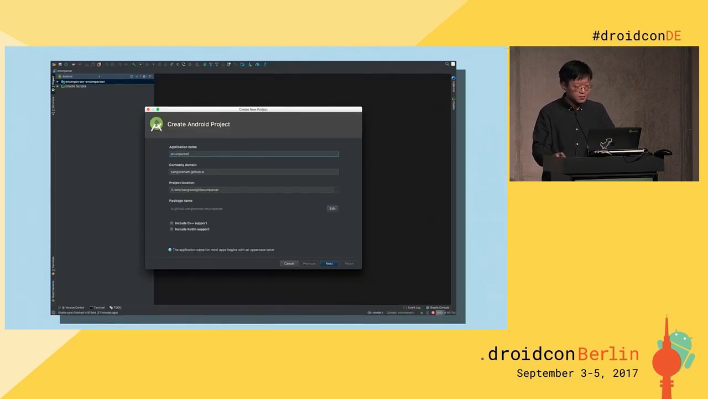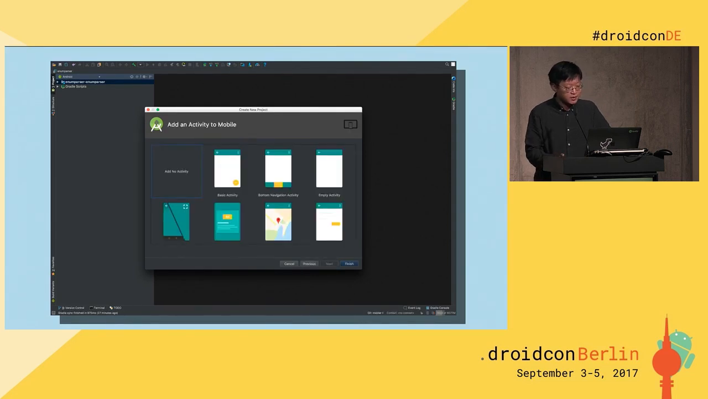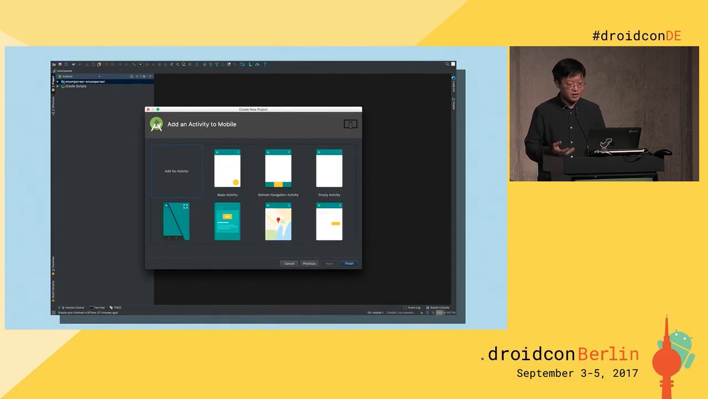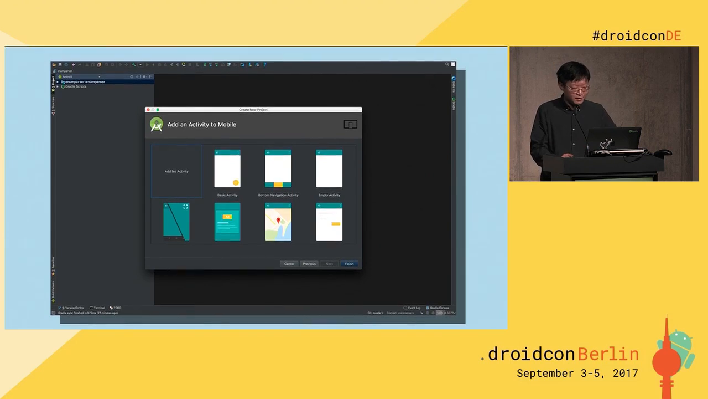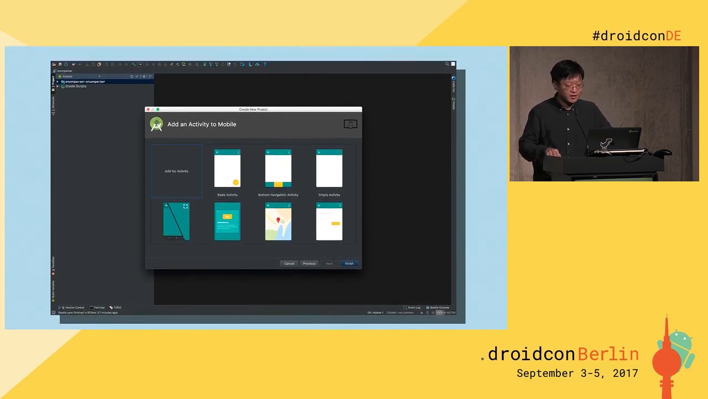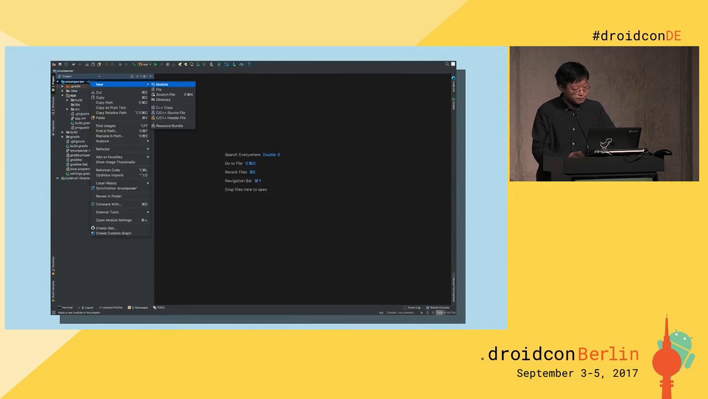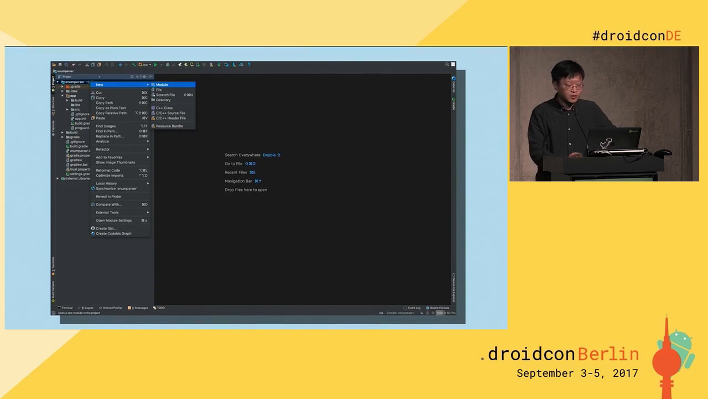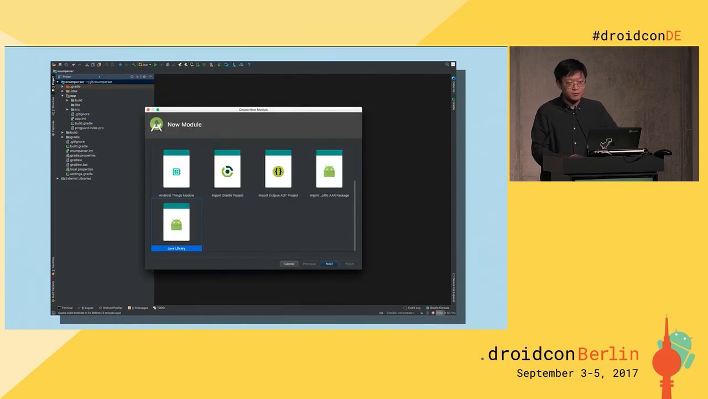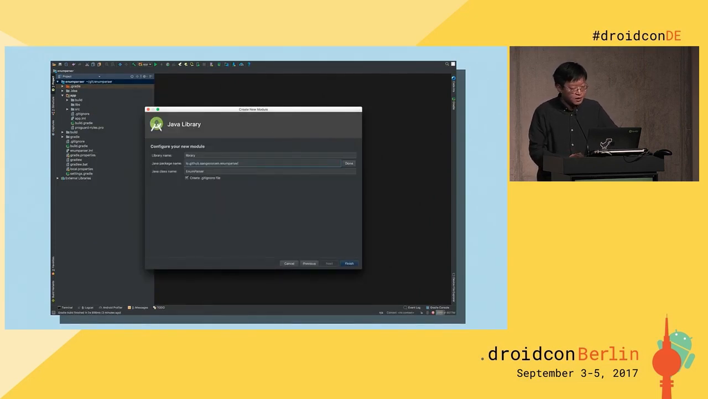To start, let's make a new project and click No Activity, because we're going to make a Java library. Until now, Android Studio does not support a Java library immediately, so we have to go through this process. Let's create a new module and then create the Java library. I'm going to call it library, and I also put in the package name.